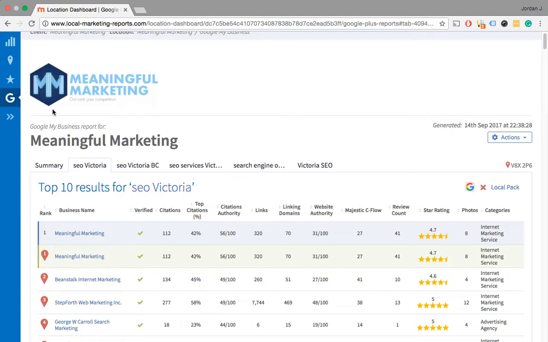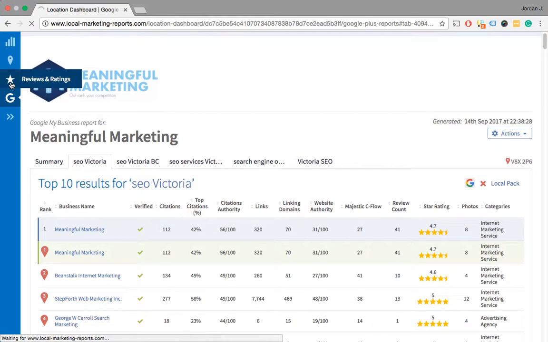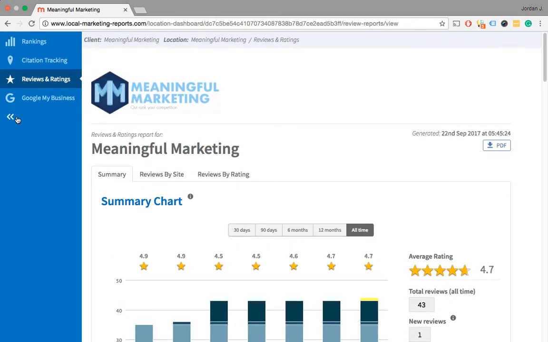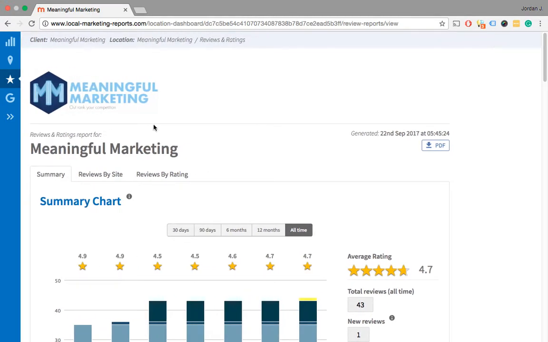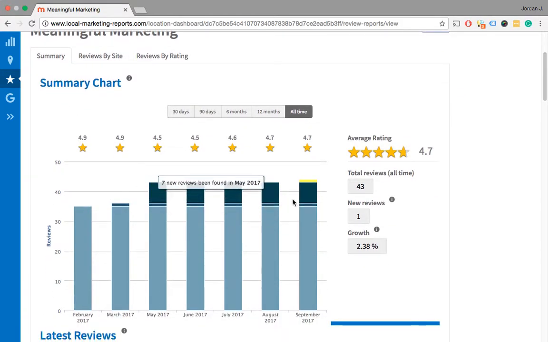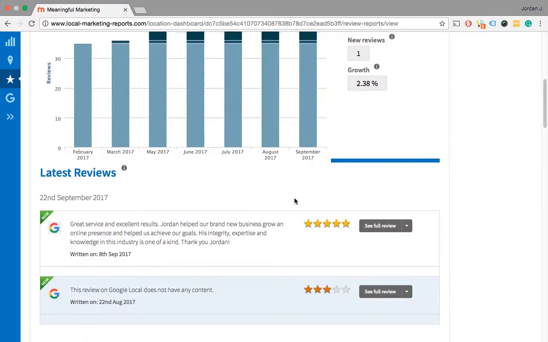So the last thing I'm going to show you is the reviews and ratings section. So the software will track down your business and how the ratings and reviews look on the top 10 review sites for your country. So our review sites in Canada will differ from those in the United States. So for our business, Meaningful Marketing, we'll see the first tab, the summary. We can see all of our reviews and any of the latest reviews.